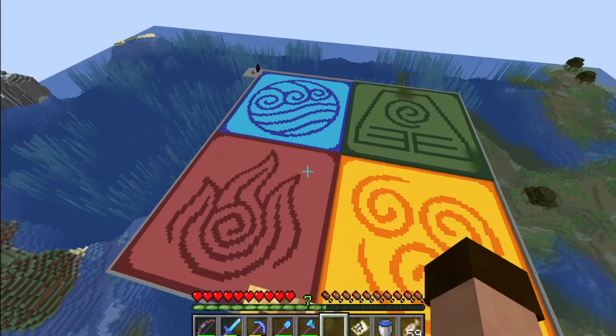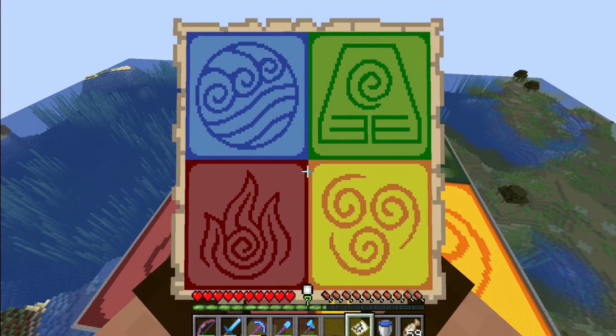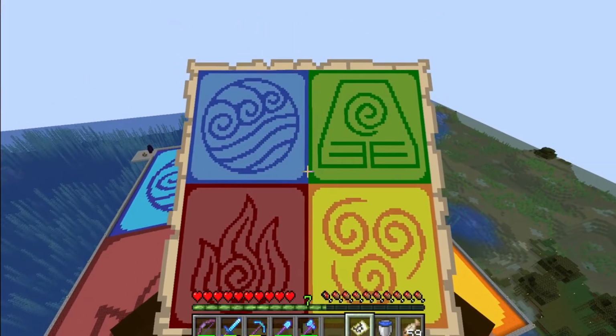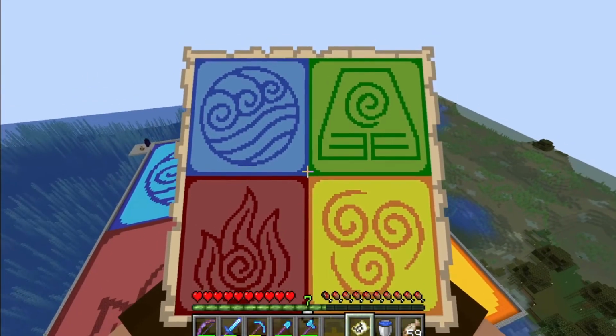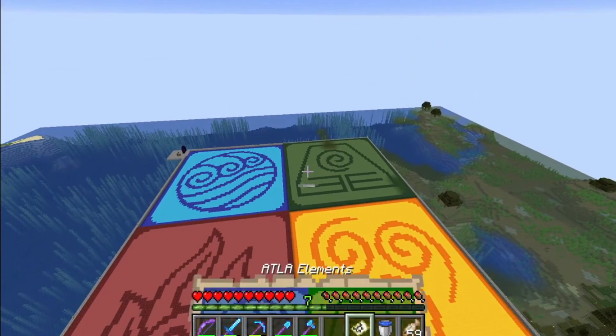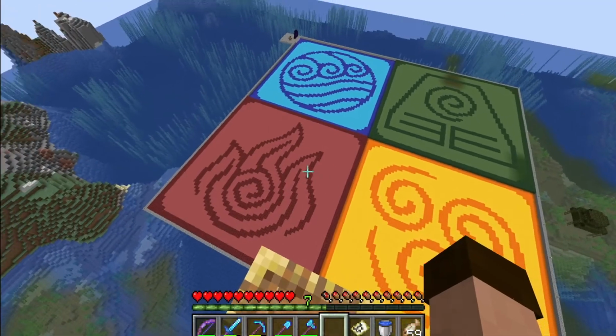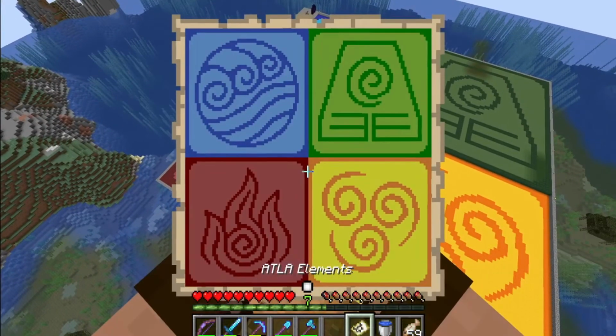I considered using white instead of light blue carpet for the water. I considered using like a sandy beigey colour instead of the grass blocks for the earth. And I even considered using black for the actual flame of the Fire Nation.